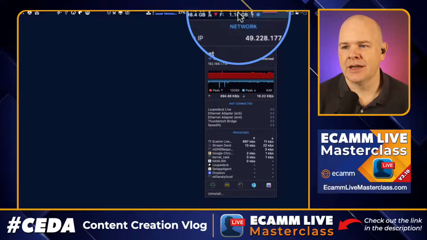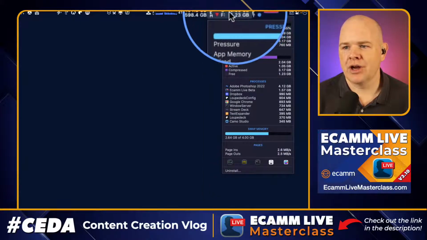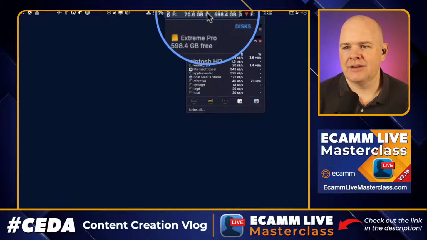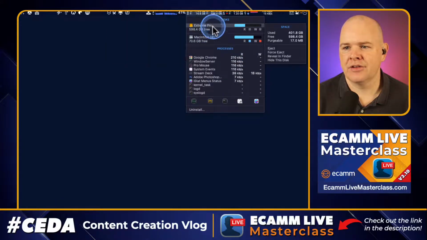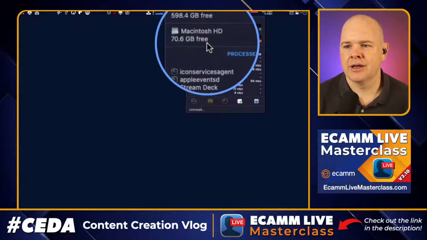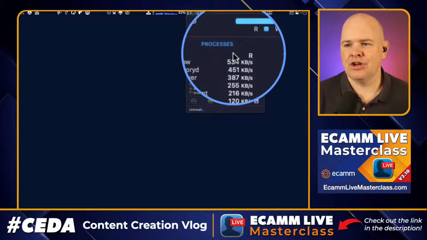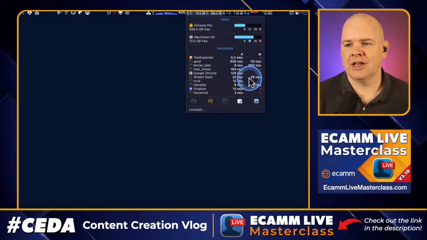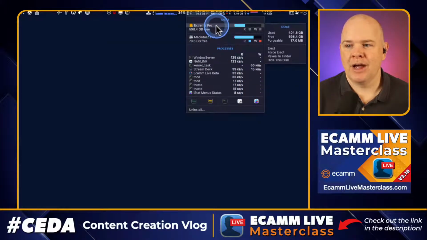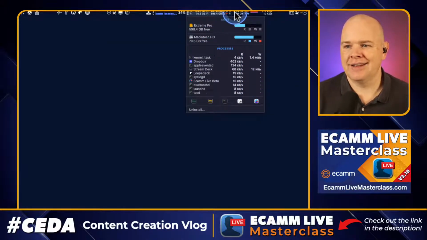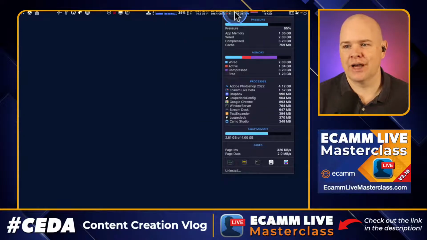If you click on any one of these little items here, we've got the used and free memory, we've got the disk space here, and we've got the different disks that you've got attached. So I've got my main disk, and then I've got an external disk attached here as well. It's showing you the read and write to the disks. So this is useful for this and the network, to see what's actually using your network.